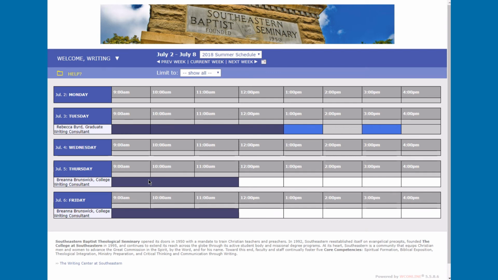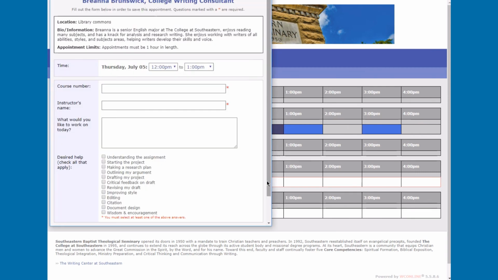Now that you have made it to the appointment portal, find a time slot that works for you. White rectangles represent times open for you to reserve for an appointment. Once you have selected your time, fill out the form with the proper information and select Save an Appointment at the bottom.